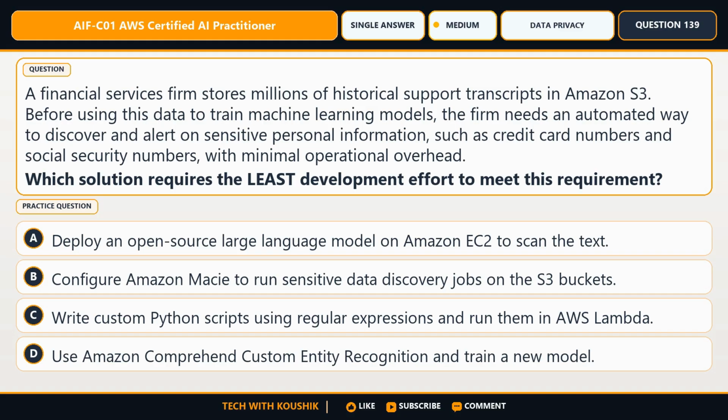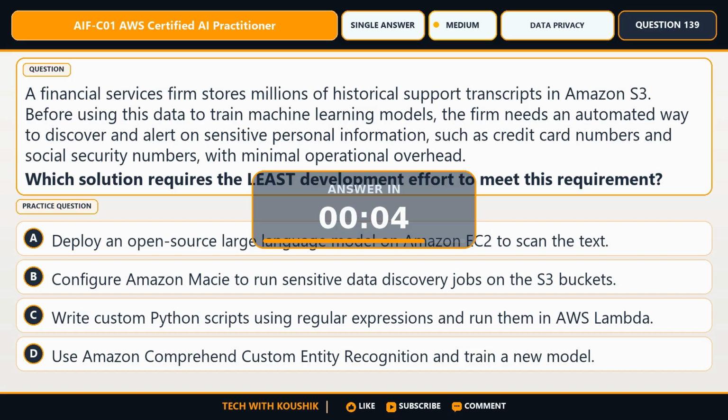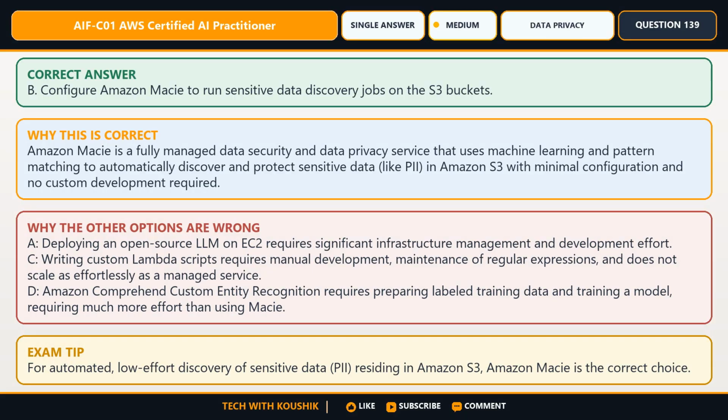Consider option C. Write custom Python scripts using regular expressions and run them in AWS Lambda. Consider option D. Use Amazon Comprehend custom entity recognition and train a new model. The best answer is B. Configure Amazon Macie to run sensitive data discovery jobs on the S3 buckets.